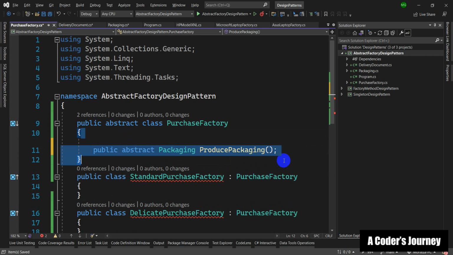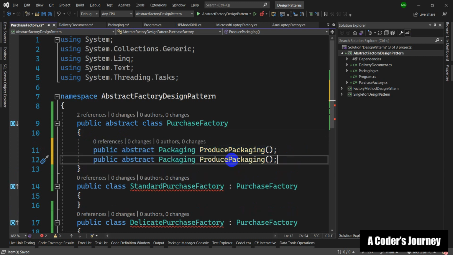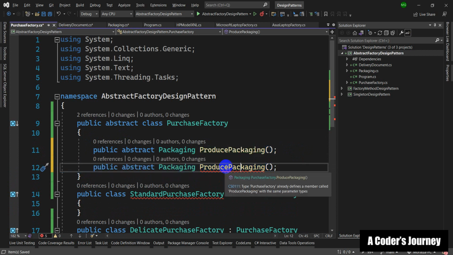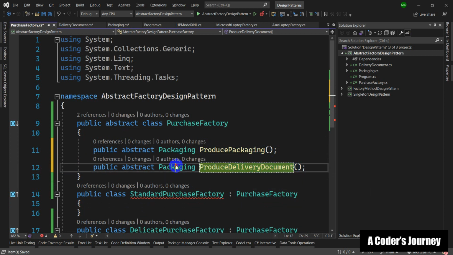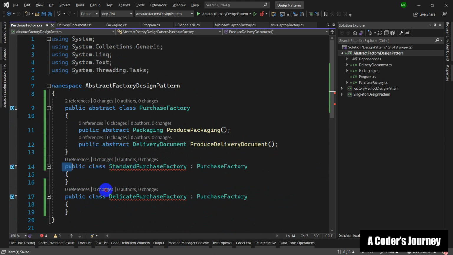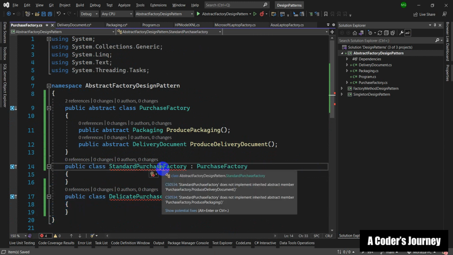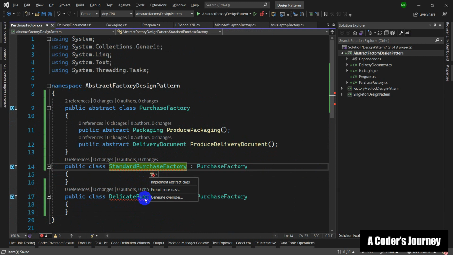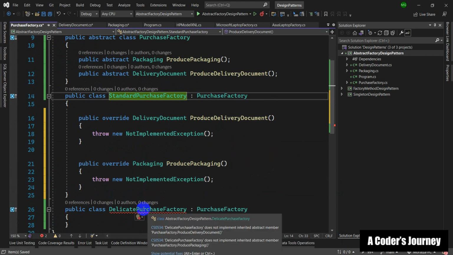And we will have another abstract class for producing the delivery document, which is of course going to produce a delivery document, right? Now, in each one of our factories, we are going to implement these two abstract methods.